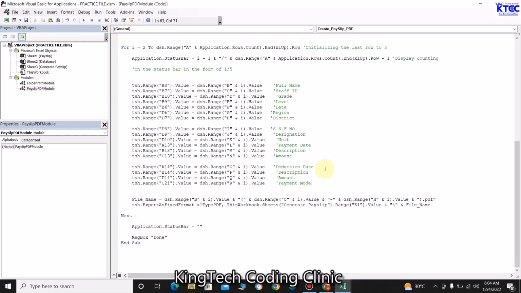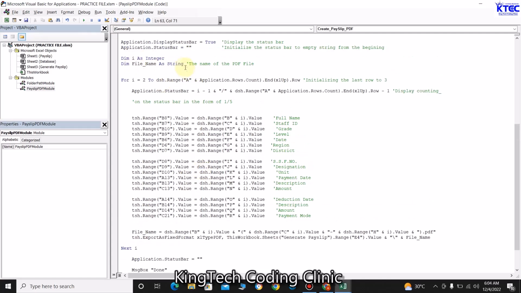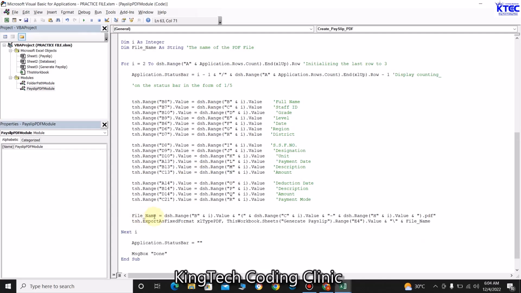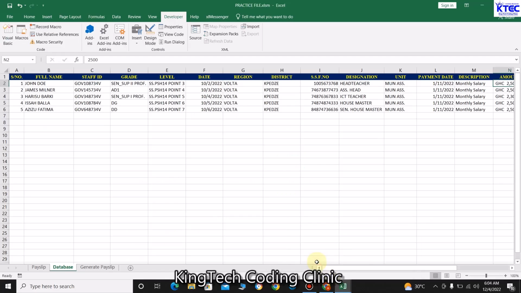So now once we are done mapping them out, we need to create our file. Every file must have a name, right? We've already declared a file name as string. So we're saying that the file name for the person that the file is being generated for should be unique. The file name is coming from the database range B. The file name is going to hold the name of the employee. So if you see, column B holds the name.